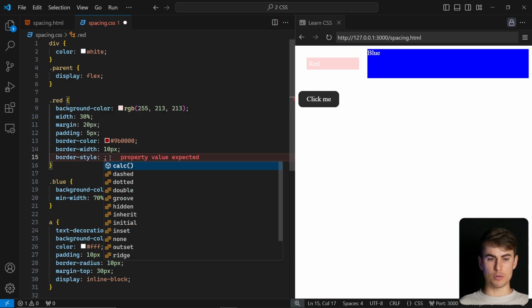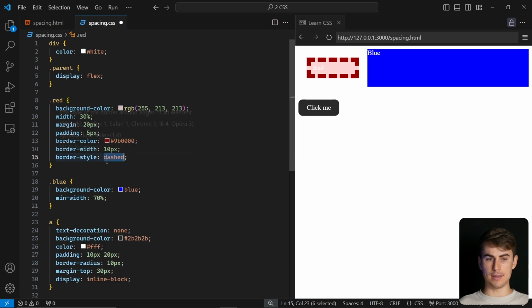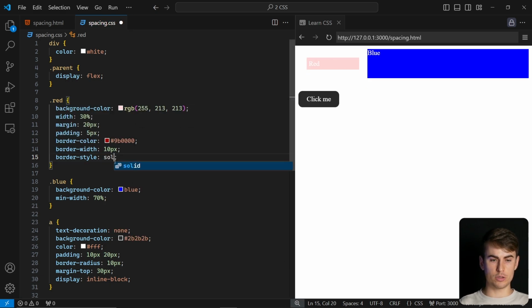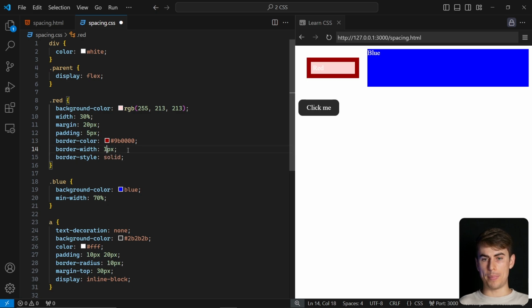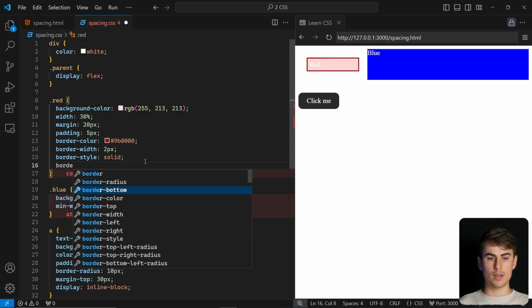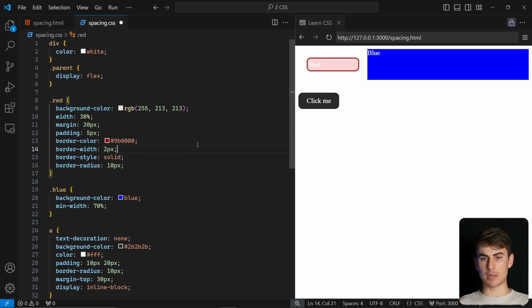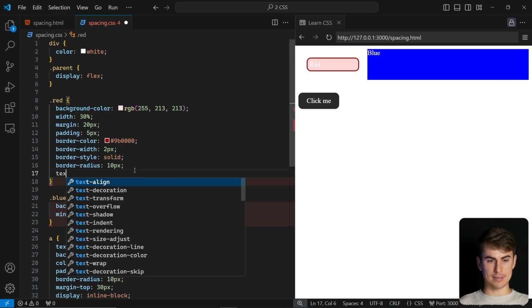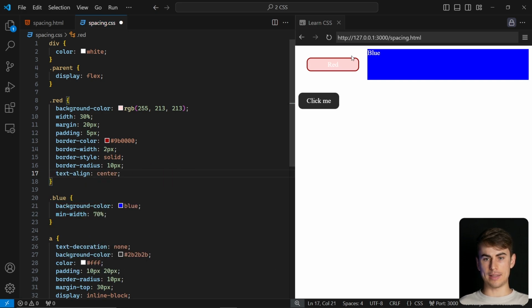We have many options. We have dashed, for example, which is this display, dotted, which are dots, etc. The most used one is solid, and usually 1 pixel or 2 pixels is more than enough. And we can also add border radius of 10 pixels, for example, so it looks rounded. And we can even make a text align center, so the text is in the middle, and we are creating another kind of button, more or less.